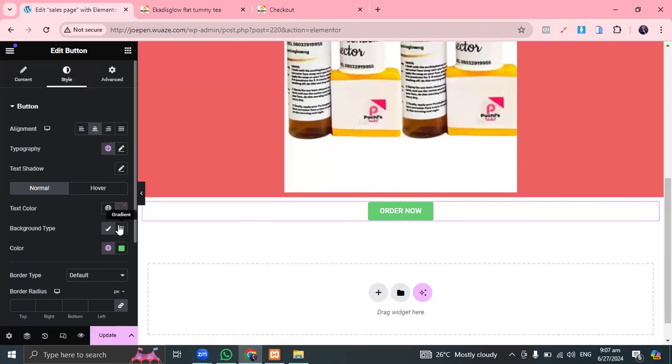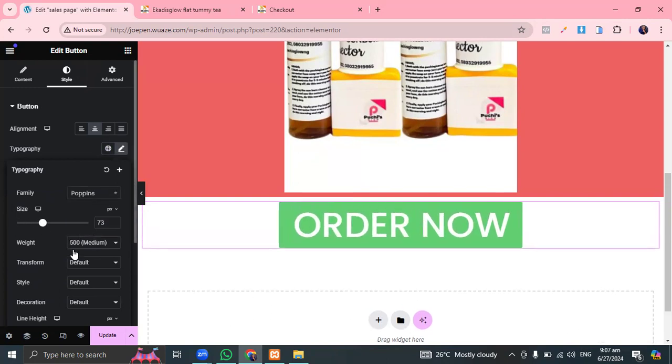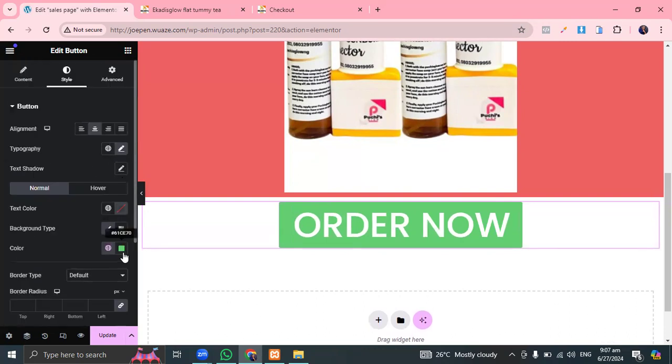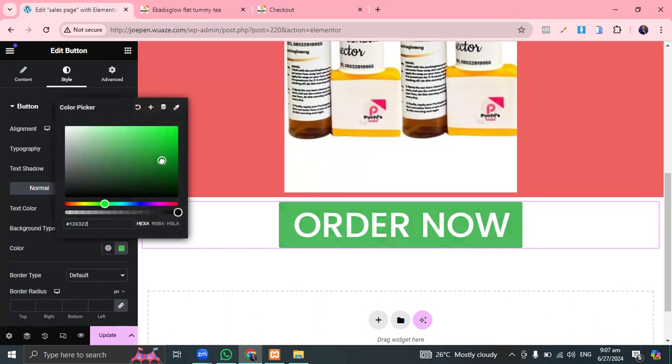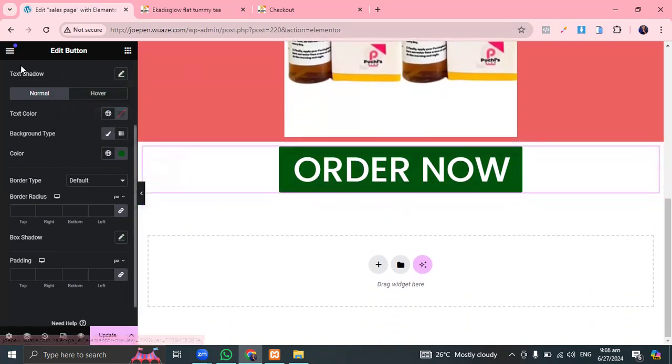I go to our style, then you can decide to use any font. Let me just put this here. Okay, this is our order now button. Okay, let me color. Okay, let's just leave it like this.